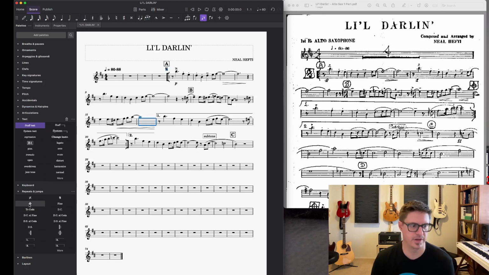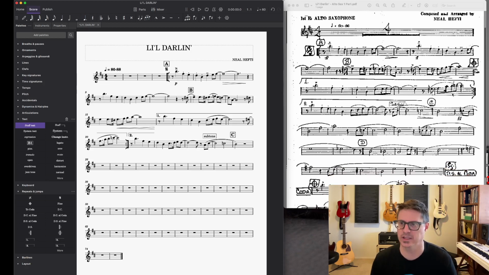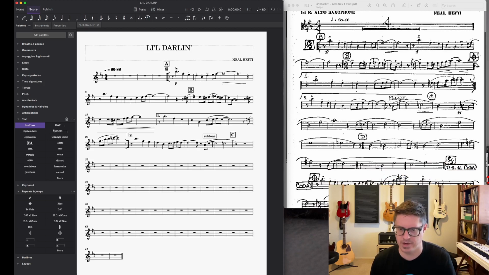The coda sign is right before the first ending. I'm going to click in that measure and I'm going to hit to coda. Problem, it shows up at the beginning of the measure. Well, I have a couple options here. The reason it's doing that is because Neil Hefti used this symbol incorrectly. This symbol is supposed to be down here, and up here we're supposed to write the words to coda. Do you see how we have to coda right there? That's the correct one. And if I use the correct one, it shows up exactly like it's supposed to.